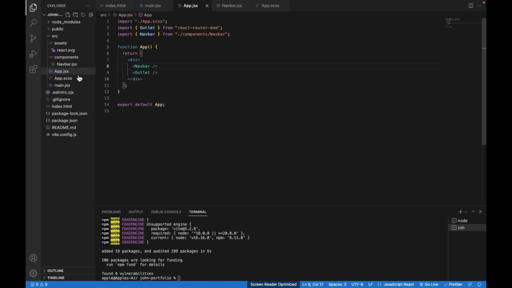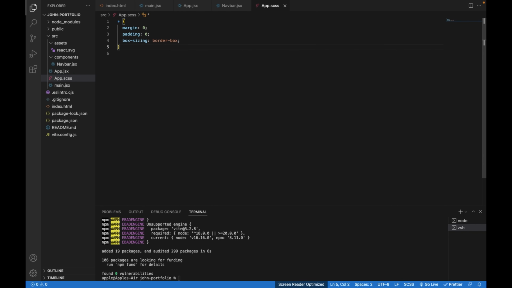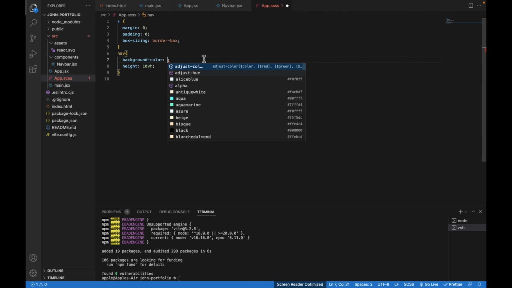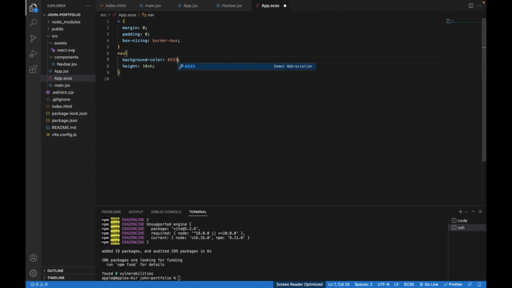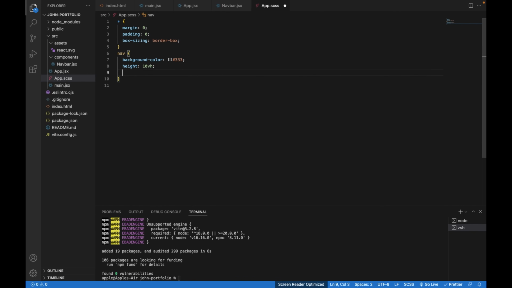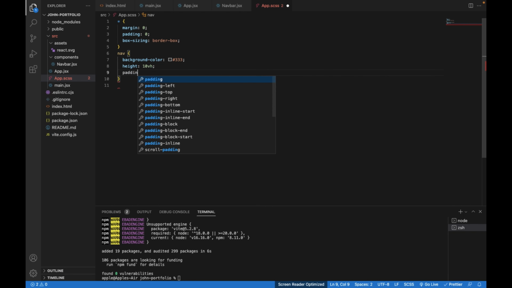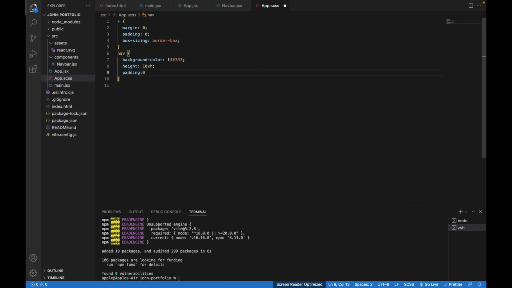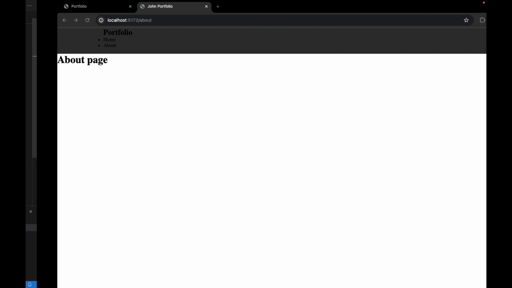So quickly in the app.scss I can write now. Okay, and for this one I will set height to 10 VH, and for now I will add some background color so that we can see the styling, so I will write the black color for now. Okay, that is fine. And we also need to add some padding to the left and right side, so I can write padding top bottom 0 and left and right I will write 10 pixel. Okay, perfect.